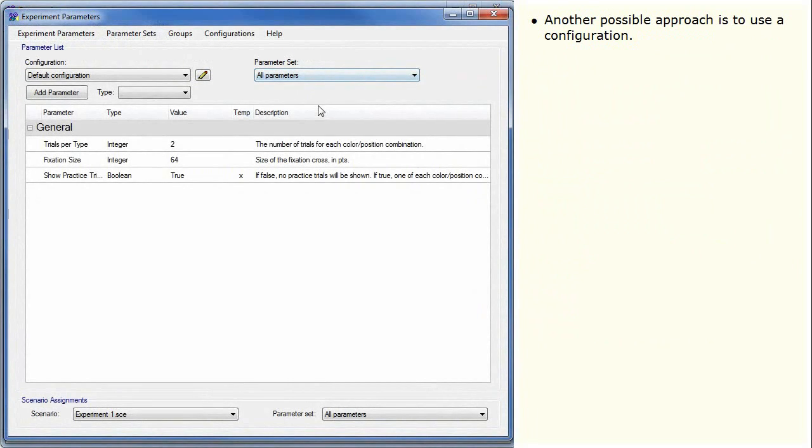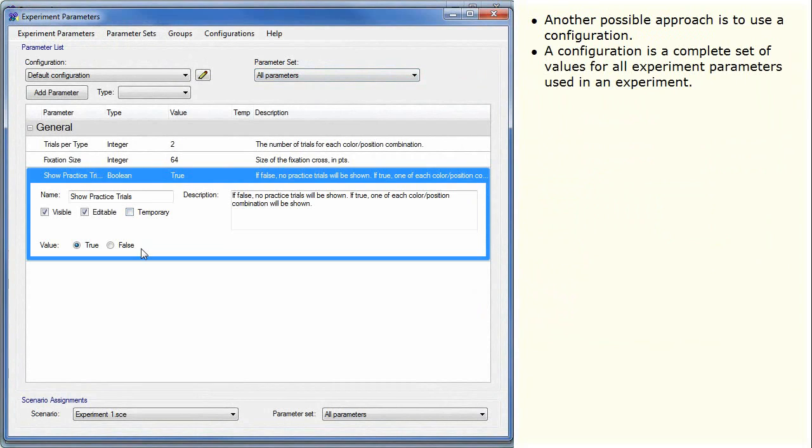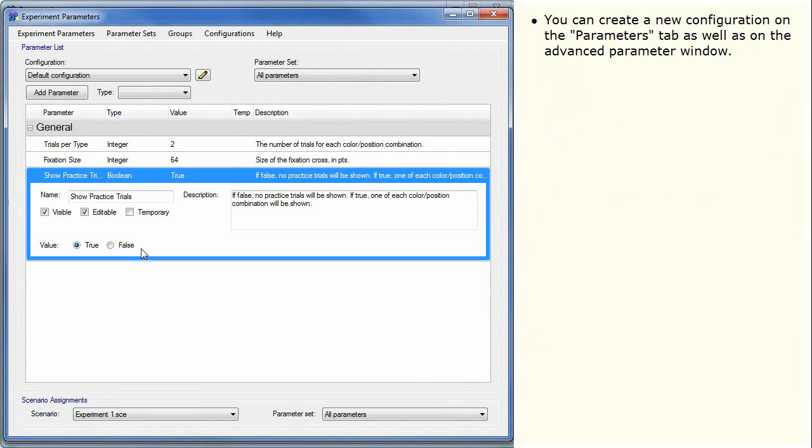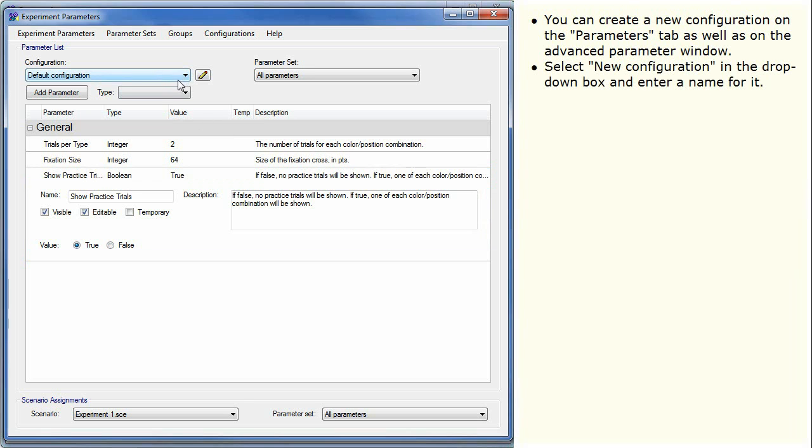Another possible approach is to use a configuration. A configuration is a complete set of values for all experiment parameters used in an experiment. Here we will use configurations for the simple case of controlling the practice trials. However, in general, configurations can be set up to result in quite different behaviour where multiple experiment parameters differ between configurations. You can create a new configuration on the Parameters tab, as well as on the Advanced Parameter window. Select New Configuration in the drop-down box and enter a name for it.